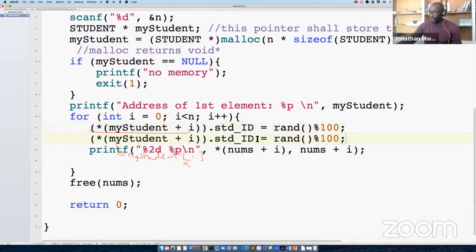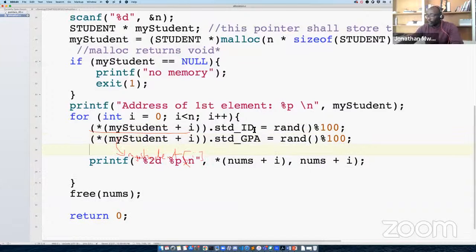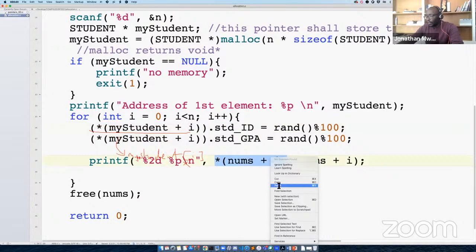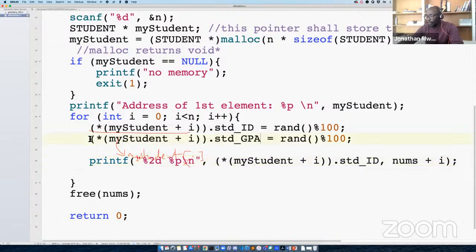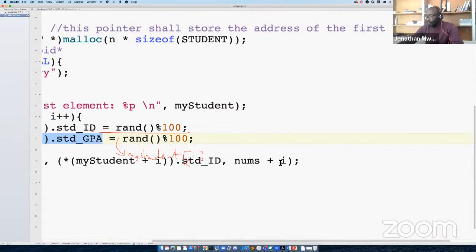I paste it again, and I just change here student GPA. Does it make sense? So I'm going to each and every specific item within the array. Now, if I'm trying to print them out, it should be the same. So I should just copy this and replace here. And I can do that for this one as well, copy. And I can print them here.